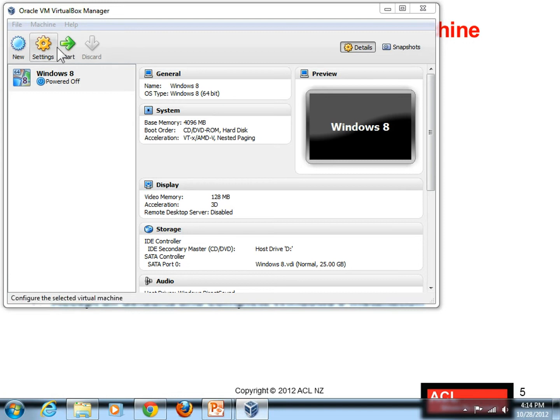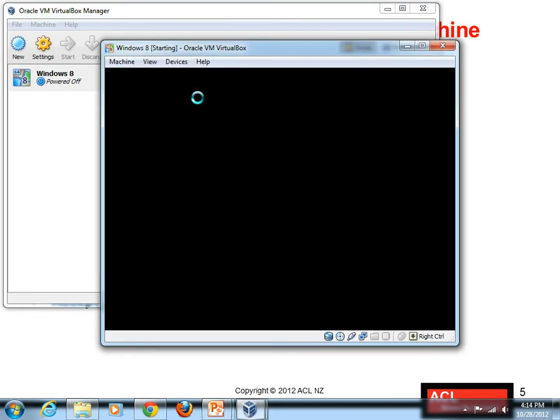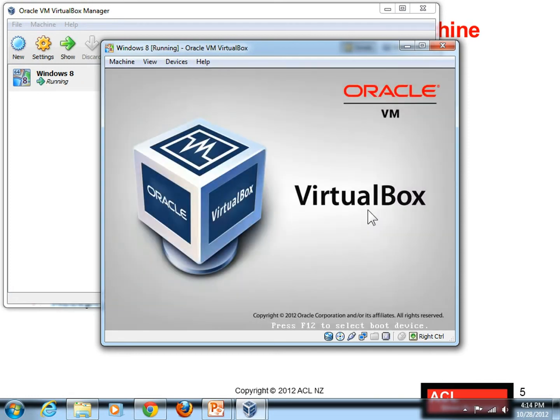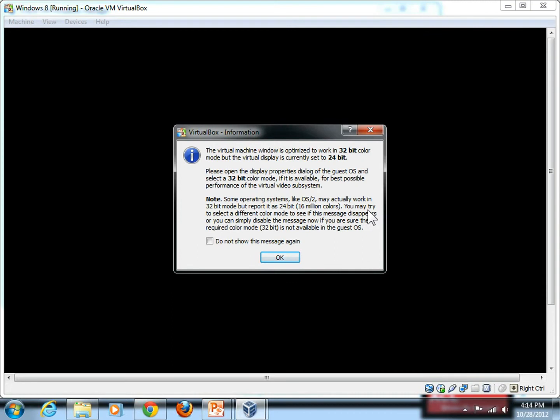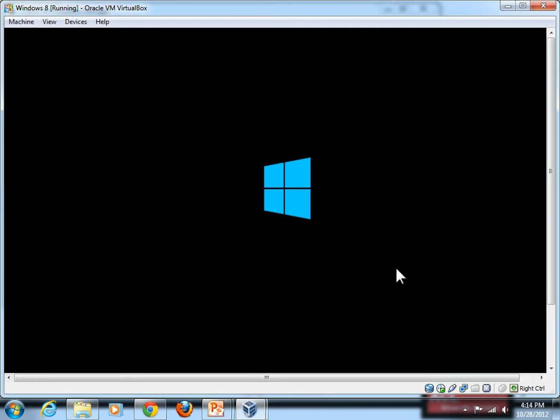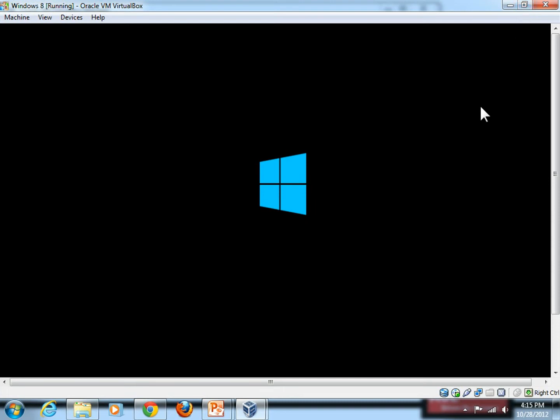Okay, so I'm hitting the start button now. As you could see, the VirtualBox machine is first starting. Now it's calling the Windows 8 CD. As you could see, it's successfully called the Windows 8 CD as we have given. Alright, so it is now starting the installation.